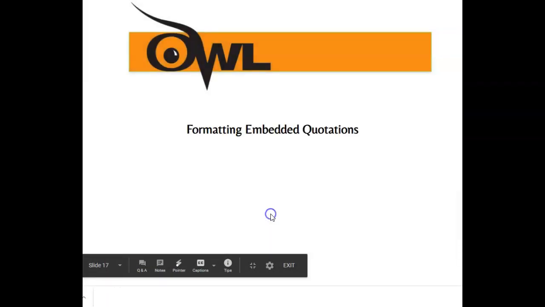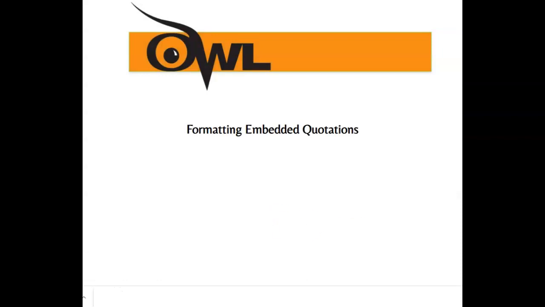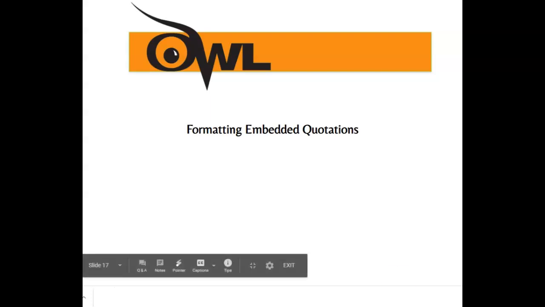Now that you've gotten your paper's basic formatting set up, let's talk about embedding quotes. Embedding just means using a quote in your writing. Like everything else in MLA, there are very specific rules about how to format a quote.